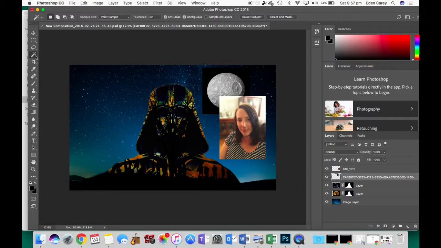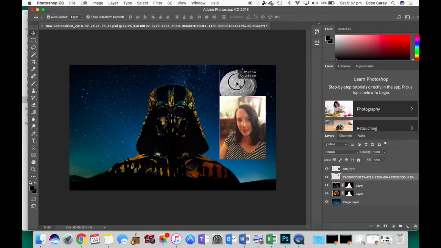Whenever you see that little triangle, just click and hold, and you've got more options, but magic wand is what I want. I'm going to select the black there. As you see, I have the layer selected. I'm just going to hit delete on the keyboard, and that automatically removes it. Control D just deselects. Move that Death Star back into position.